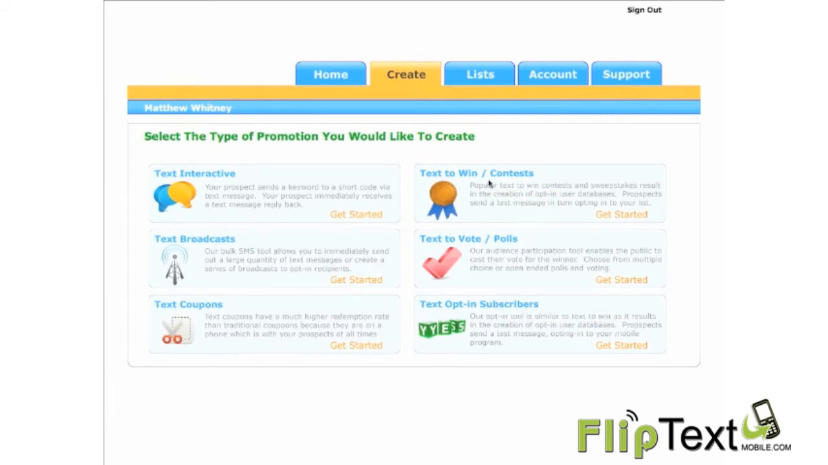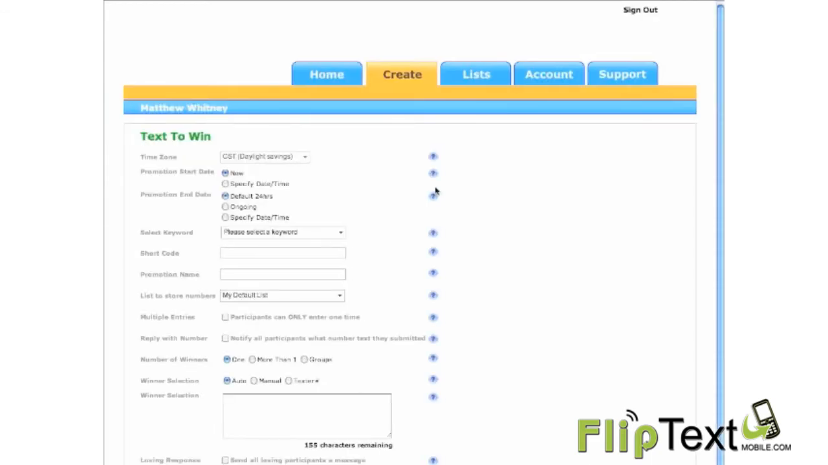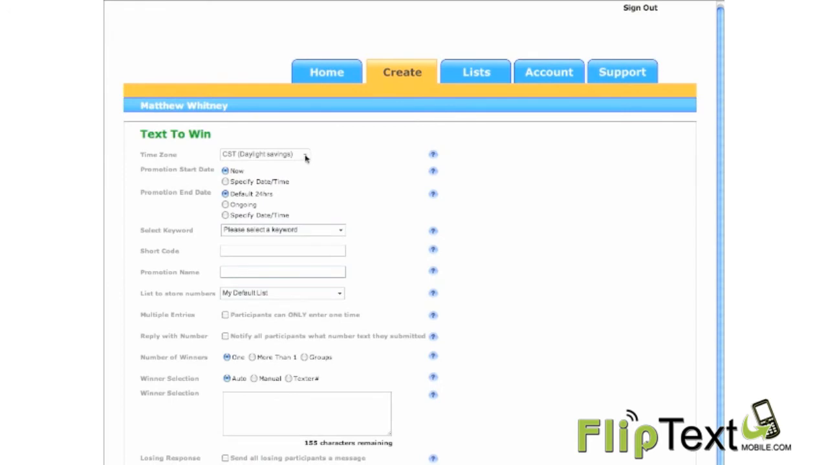So let's just do a text to win, and I'm not going to go through the entire promotion because I just want to see how the list management works, but we've seen how to create a promo. Again, the promotion wizard is going to be very similar on most all of these types of promotions. We select the time zone, our start date, stop date. We select a keyword. I'm just going to use keyword 2 for now. It'll show us we're going to use that in the promo name.